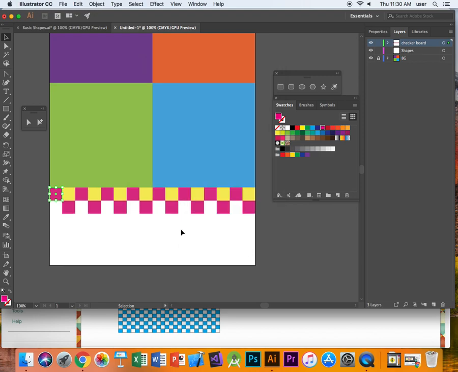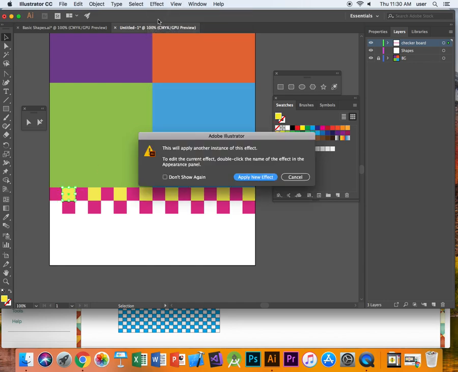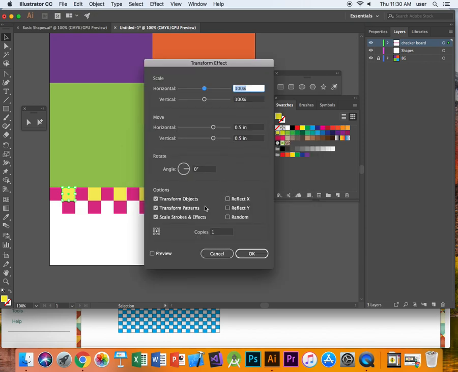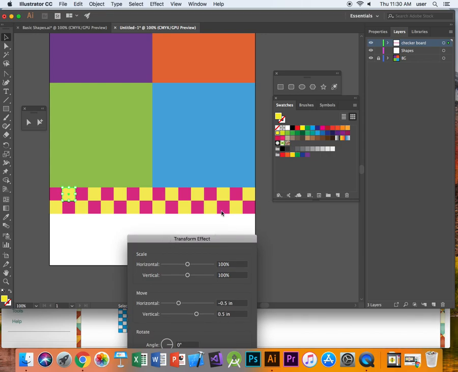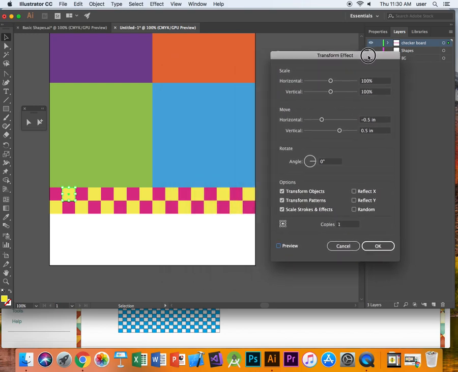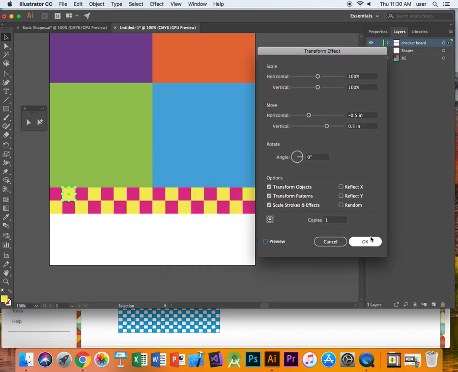Press OK. Same thing with the yellow. I go up to effect, transform, apply new effect, click on preview, and this one is going to be 0.5 down, and then instead of 0.5 over, it's actually going to be negative 0.5 because it needs to fill the spaces to the left instead of to the right. And then I press OK.